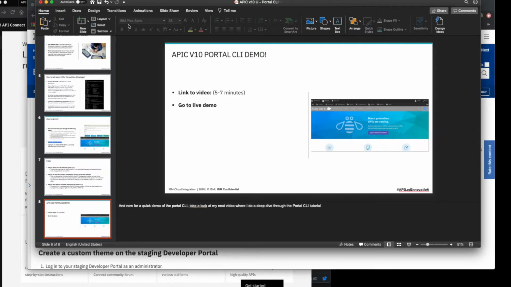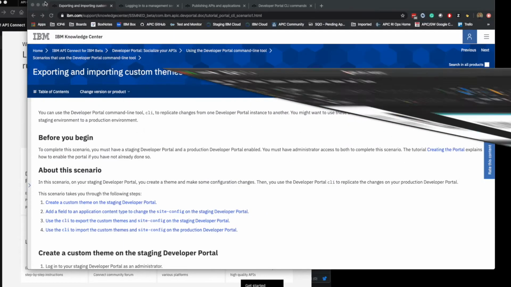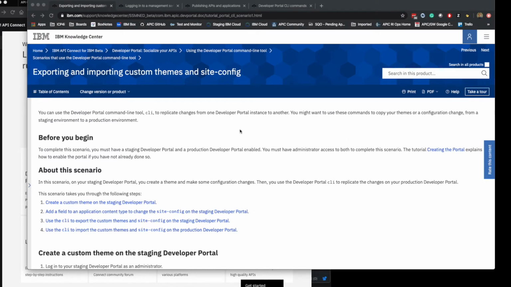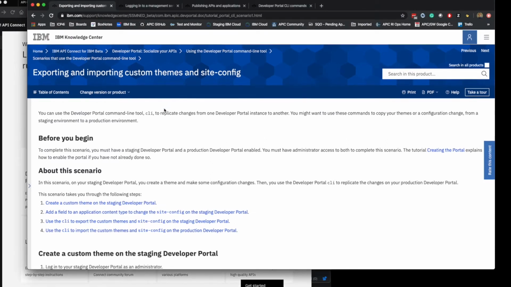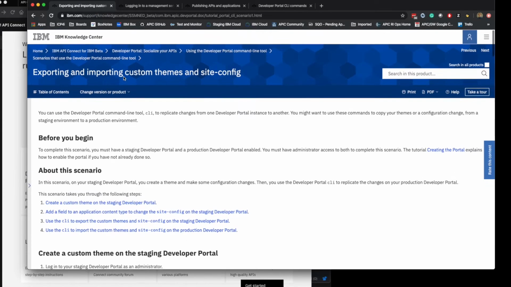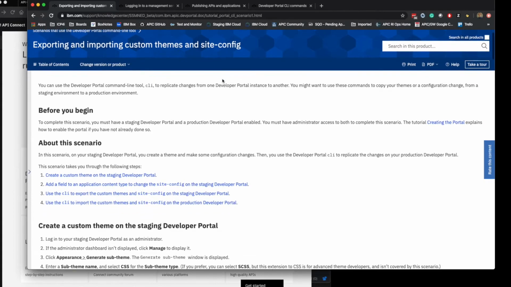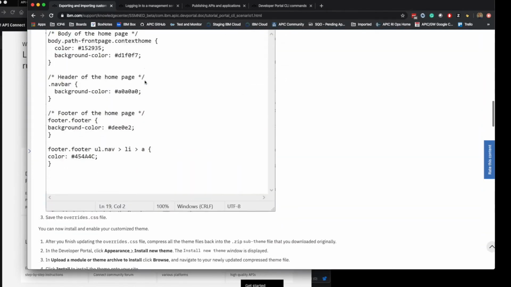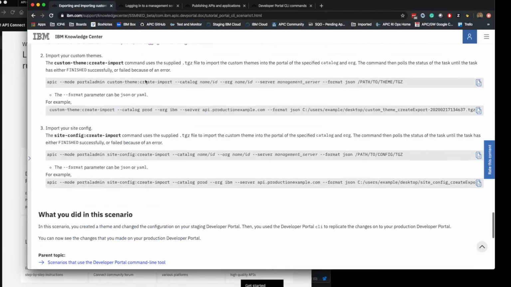So to start off, I'm going to just give you a quick view at the tutorial I'm going to be walking through here. It's exporting and importing custom themes and system config. It's on the Knowledge Center here, and it takes you through step by step everything that I'm going to be doing here today.